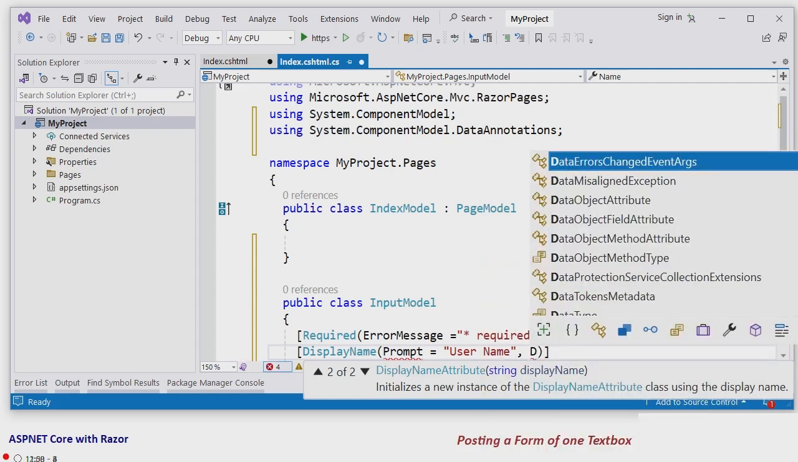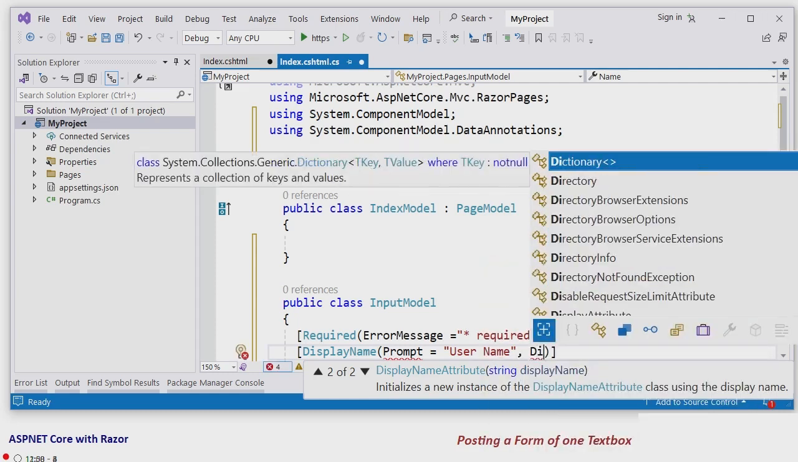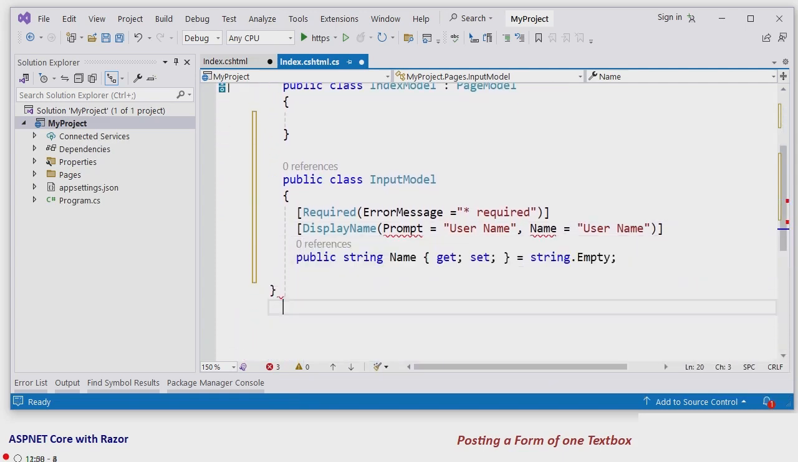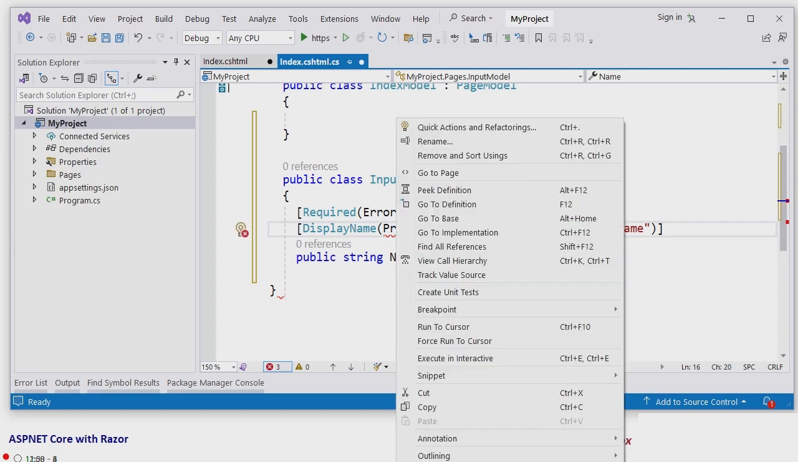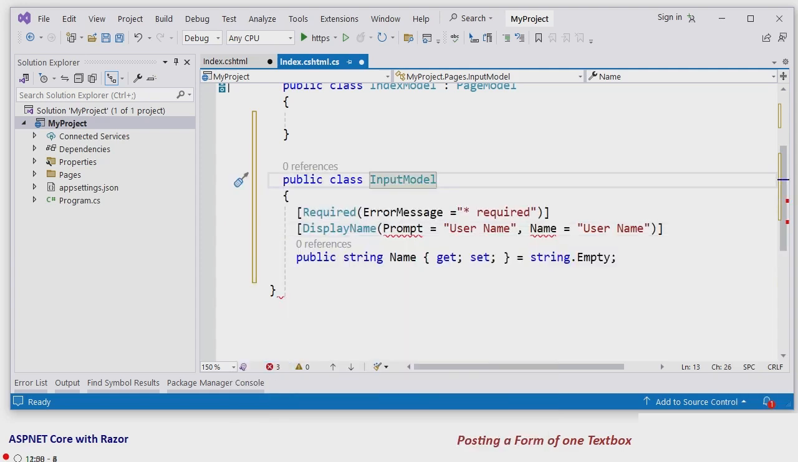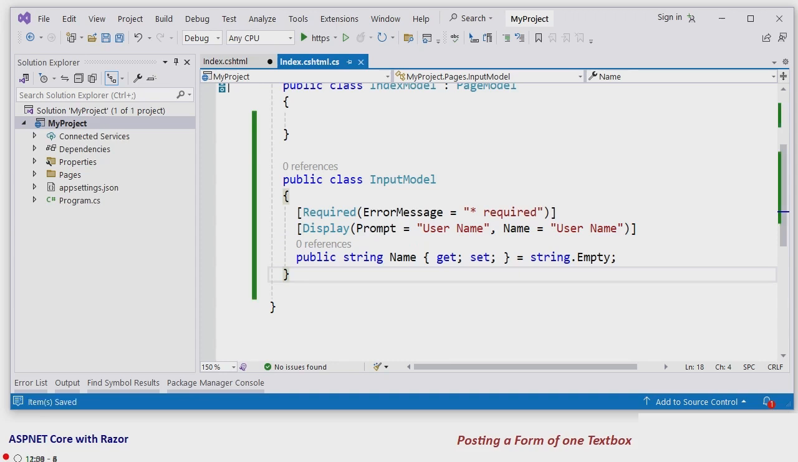Similarly, a second property that will be shown in labels. We'll set it here as Username. Again, we have set it to the same value. Now there are some errors appearing which should not be there. I have made some mistake. Most probably, let me think, the name of this attribute should be Display and not DisplayName. So with this, our input model is complete.